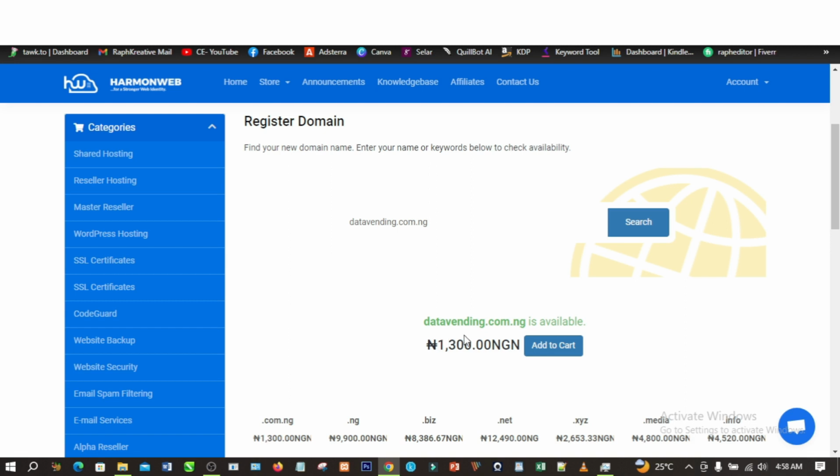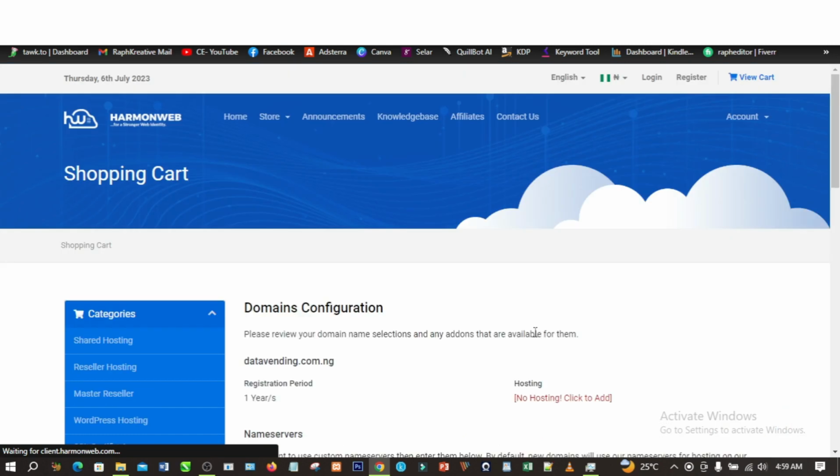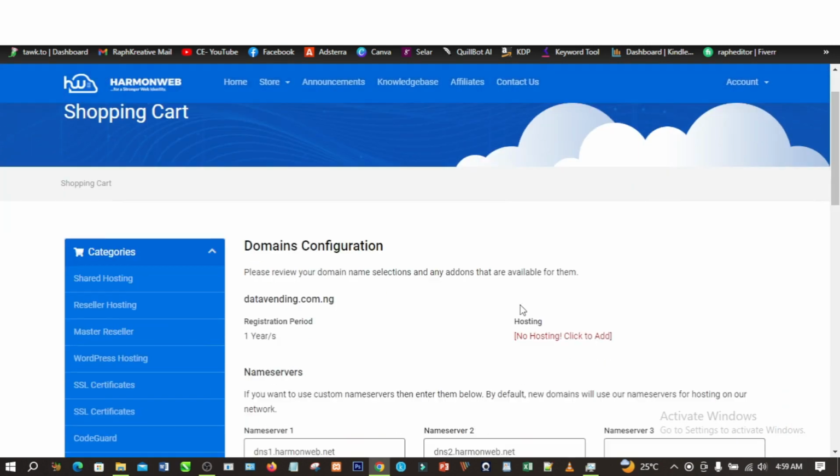Now what you have to do is to click on add to cart. Now click on checkout. Now it says no hosting, click to add. Now click here to add a hosting.